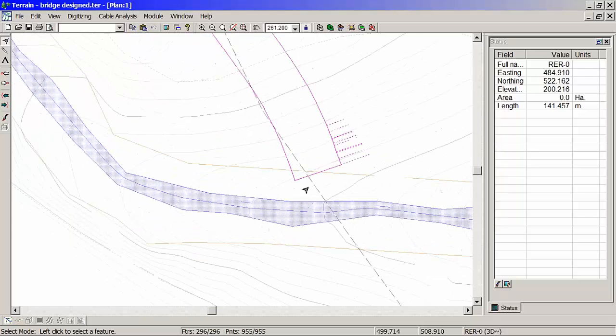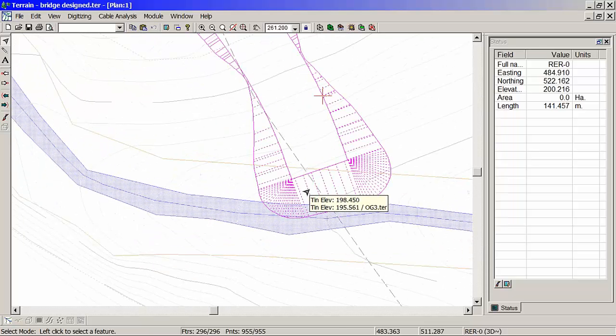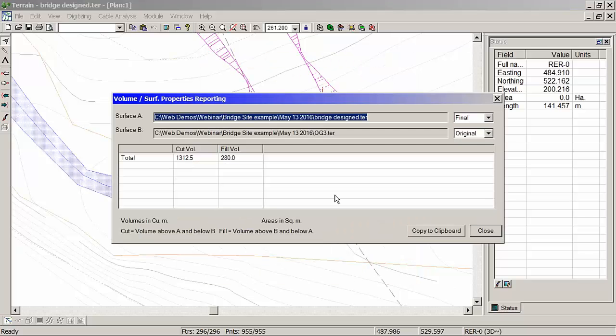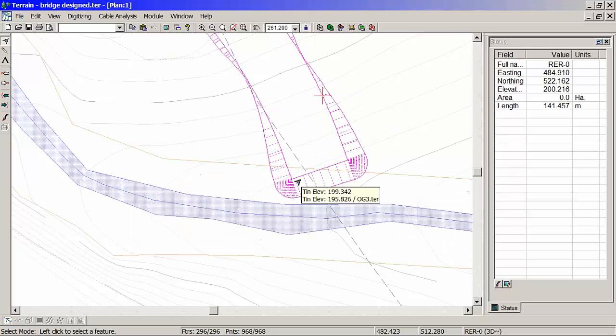This is what it looks like. Recalculate one more time because I don't like the fact that my fill is going into my stream, which is right here. Let me regrade. Change my slope to be a little bit steeper for both cut and fill. Recalculate again. Cut's still pretty high. Fill is coming down, obviously. There we go. Pretty nice if I do say so.